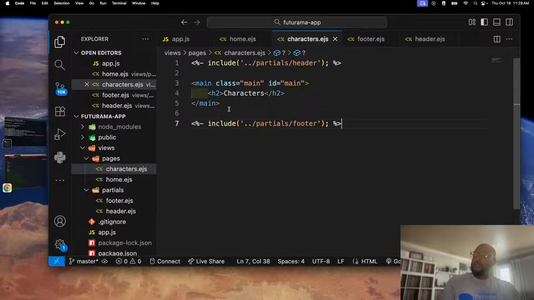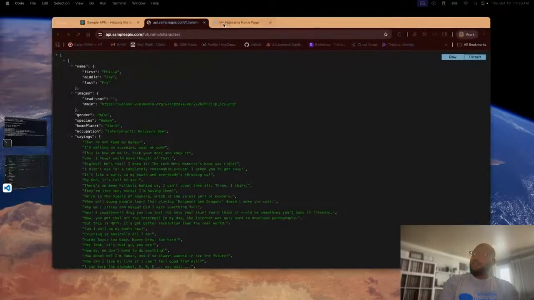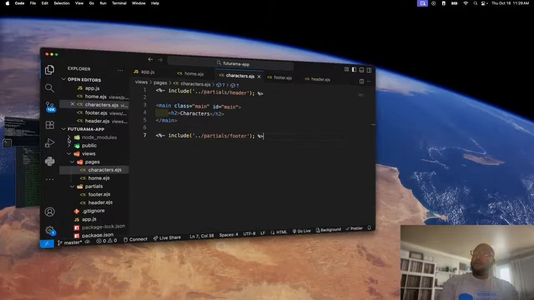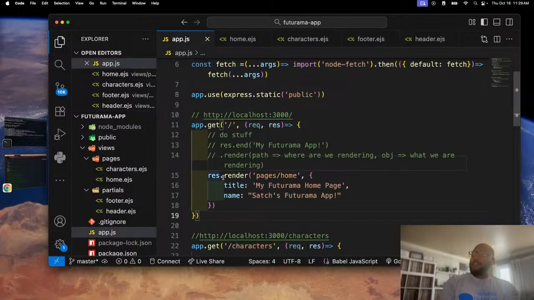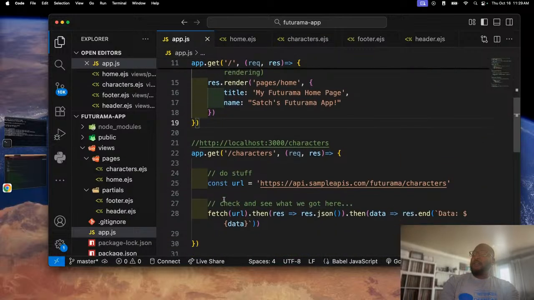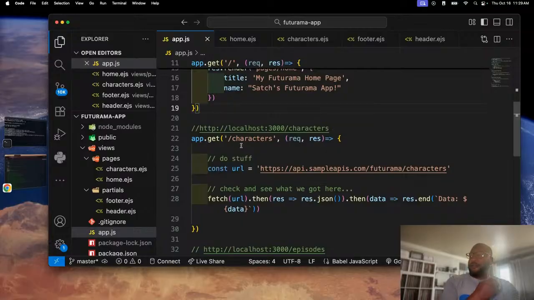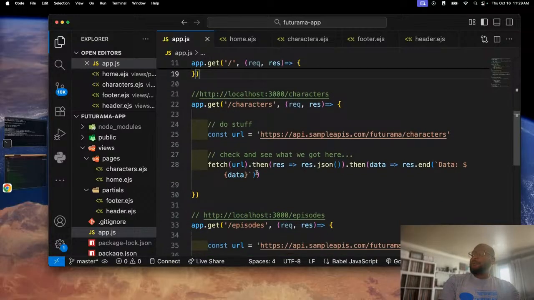Okay. And once you got that, we can test this out. Let's go back to our browser. Oh, before we go to the browser, let's go to our app.js. Once you have this, let's go to app.js. And so now we're going to app.getCharacters. And so what do we want to do?